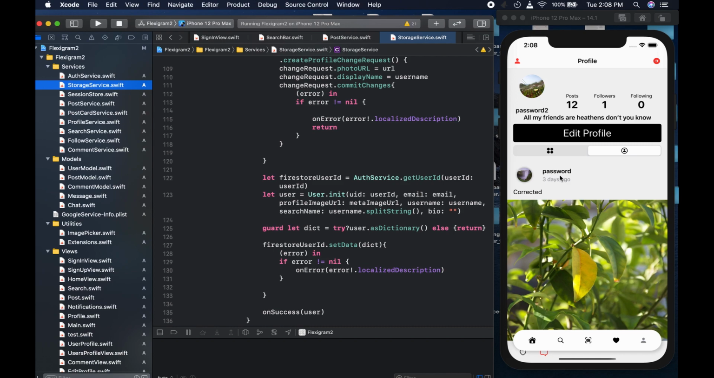Like you see, this is the original password account. You can see the previous posts are put as password. Here we have password 2. We change the name to password 2, and we also change the image. You can see the image here is the old image, but this is the new image.